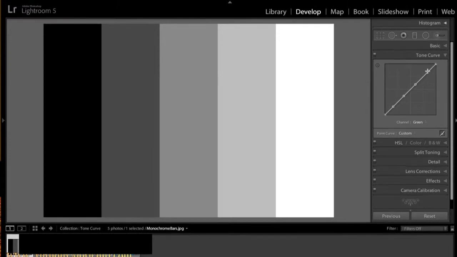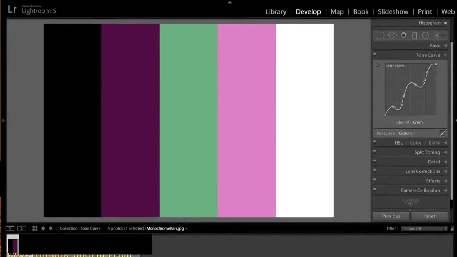So I add these points, and now I want to add green. I drag up, I drag down, I add magenta, which is the complementary color of green. Similarly, up in the highlight area, I could add green, drag down magenta. Go down to blue, and you know the drill by now.